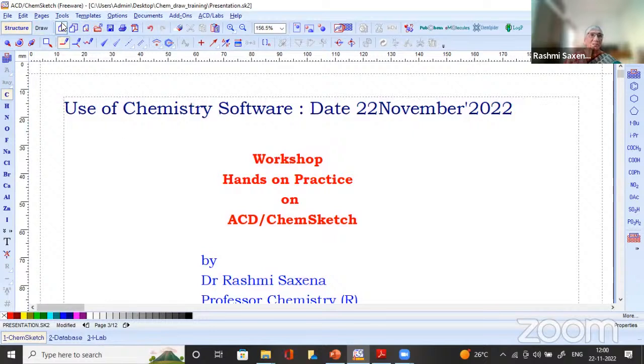Then these are the insert pages. This is a new page insertion, delete page, open file, save, print, and you can make the PDF of all these. This is undo, redo, all these things. Now I will come to the major part. There are 2 buttons. One is structure, another is draw.